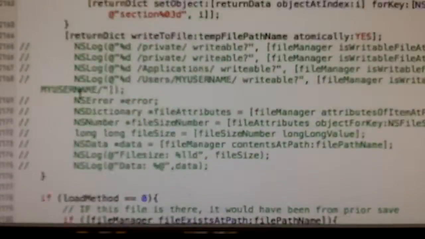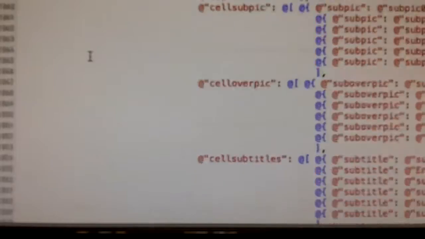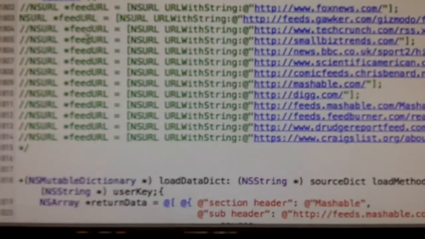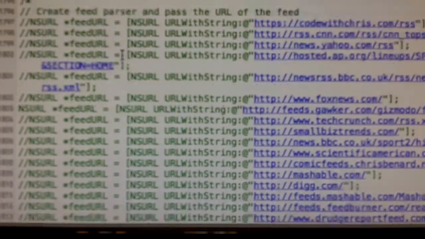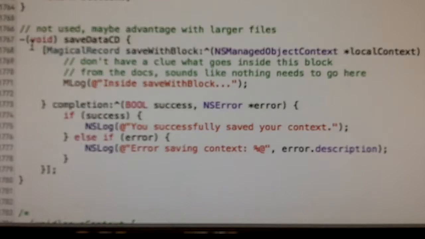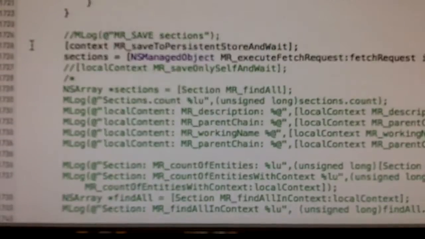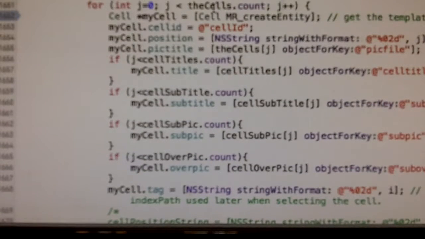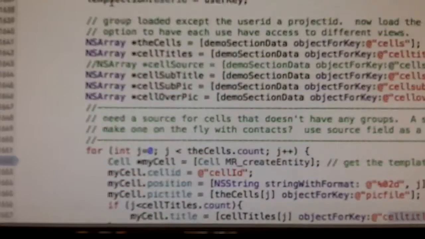Saving the user configuration. Let's see. We can get to some interesting code. Here's some. It originally started out as a dictionary. Here's some of the feeds being loaded in. Saving inside the block. This is using Magical Record to go through, and most of this is commented out. This saves all the picture files.